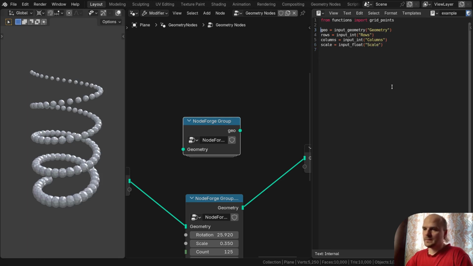We can also define the default values. So for example, for rows variable, we can write default, for example, 5, and the same for columns. And for scale, we can write, for example, 1.0. And we also need a spacing parameter, and this would be another float value.